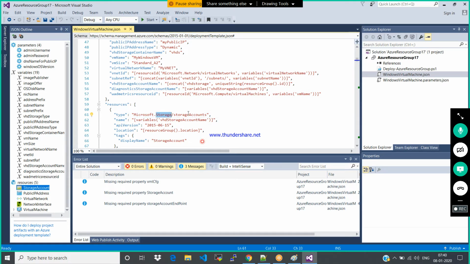Microsoft storage. You are creating the storage account. I am going to create the Microsoft Azure storage. What is the name of your storage? Now what you are doing? Now see what I do. You are calling the name of your storage account from the variables. In the variable you have already defined that name.